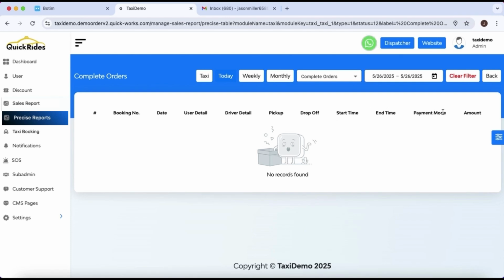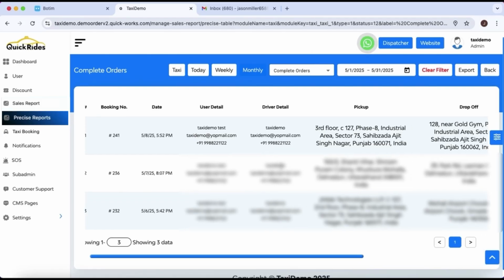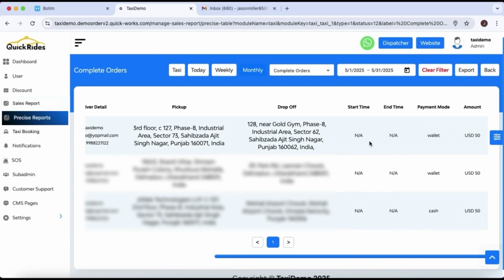To make your analysis easier, you can apply various filters, like today, weekly, or monthly reports. As shown here, once I apply the monthly filter, the report updates with pickup and drop-off locations, time logs, payment mode, and the total amount for each order.